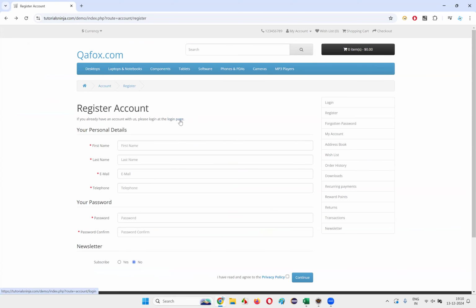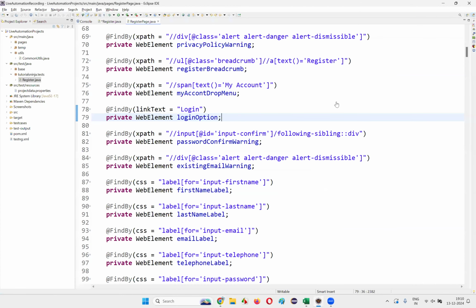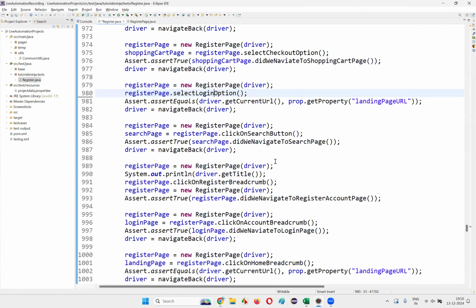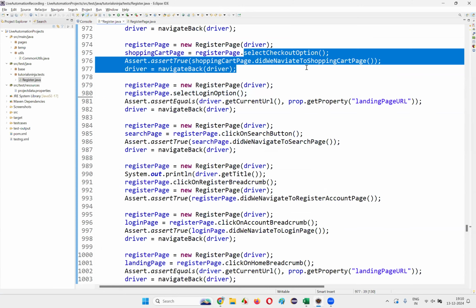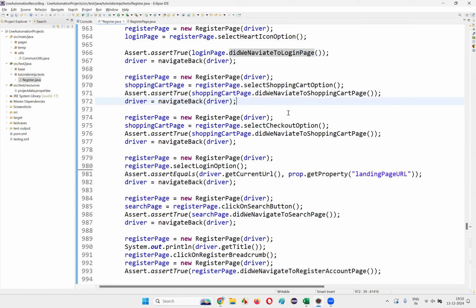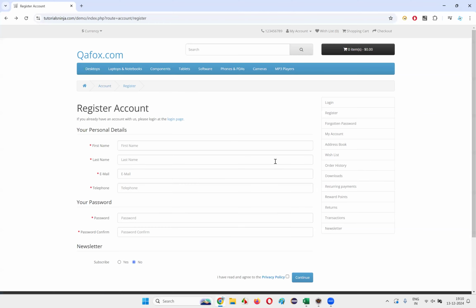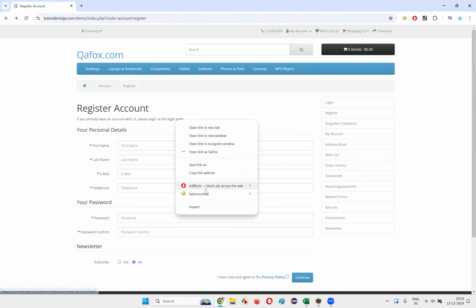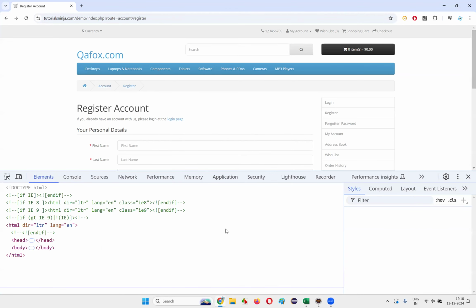It is saying, before this some login option. Okay, or this one. We have to investigate. Select checkout option, shopping cart option, shopping cart checkout option. After that, we are selecting the login option. Register page dot select login option. I think login page, maybe inspect this. Inspect this. What is the element here?